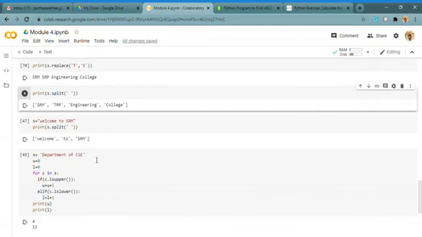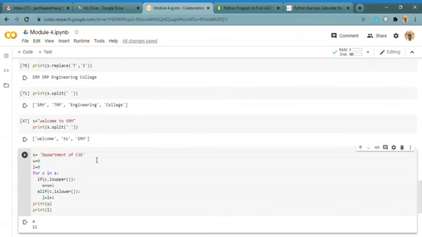Now I am going to demonstrate a simple program using strings: how to count the number of uppercase characters and lowercase characters in your string. For finding that, I am taking one string S equal to a department of CSC, where the rest is in small letters. Here we can easily count. We have 4 uppercase, the remaining are small characters.